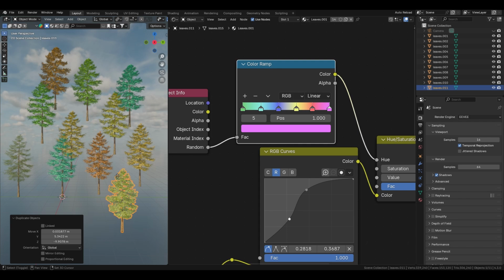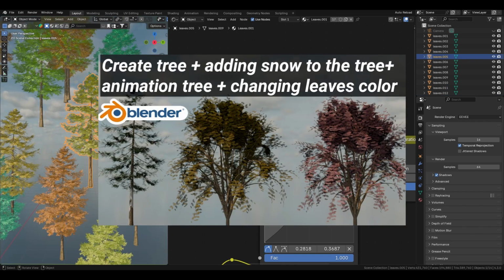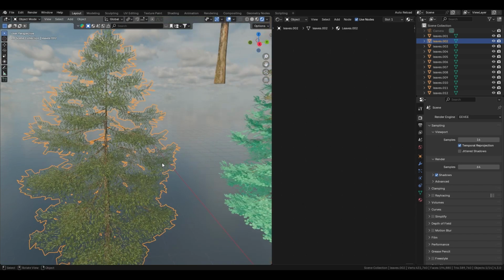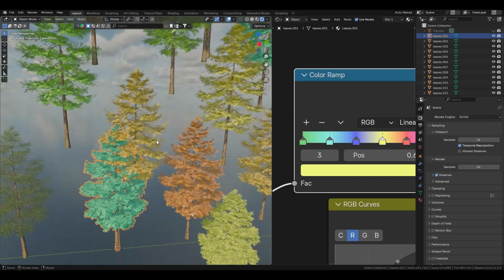Actually I made a video before on how to create a tree, and in that video I told you to use the free texture from the ambient CG for the leaves, but I think I should have told you about the transparent images also. I don't know why, but I just forgot to tell you in that video, so I just made this video to tell you that.